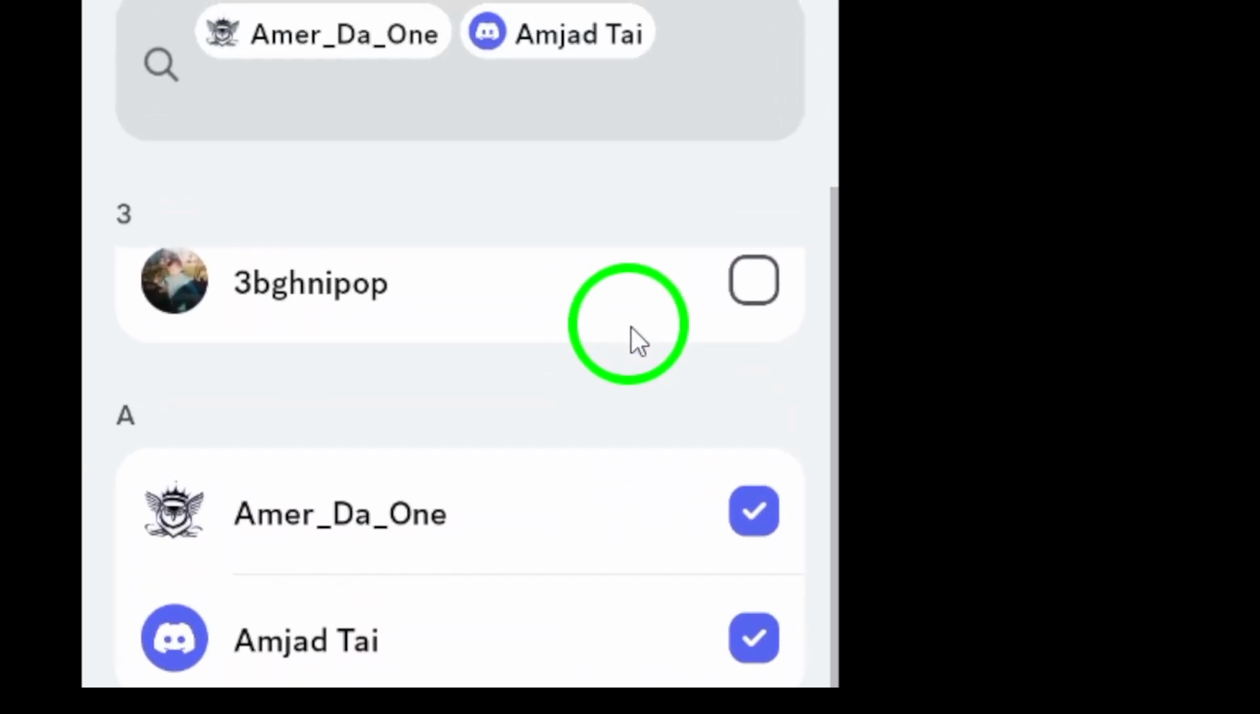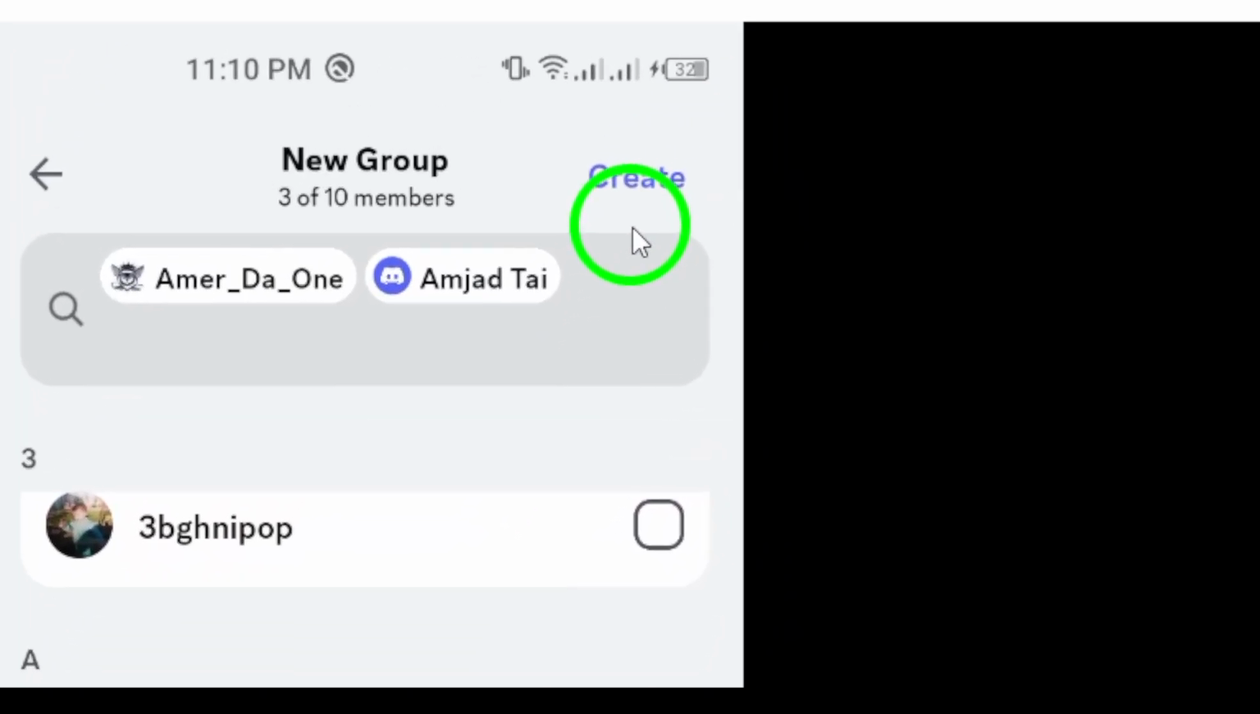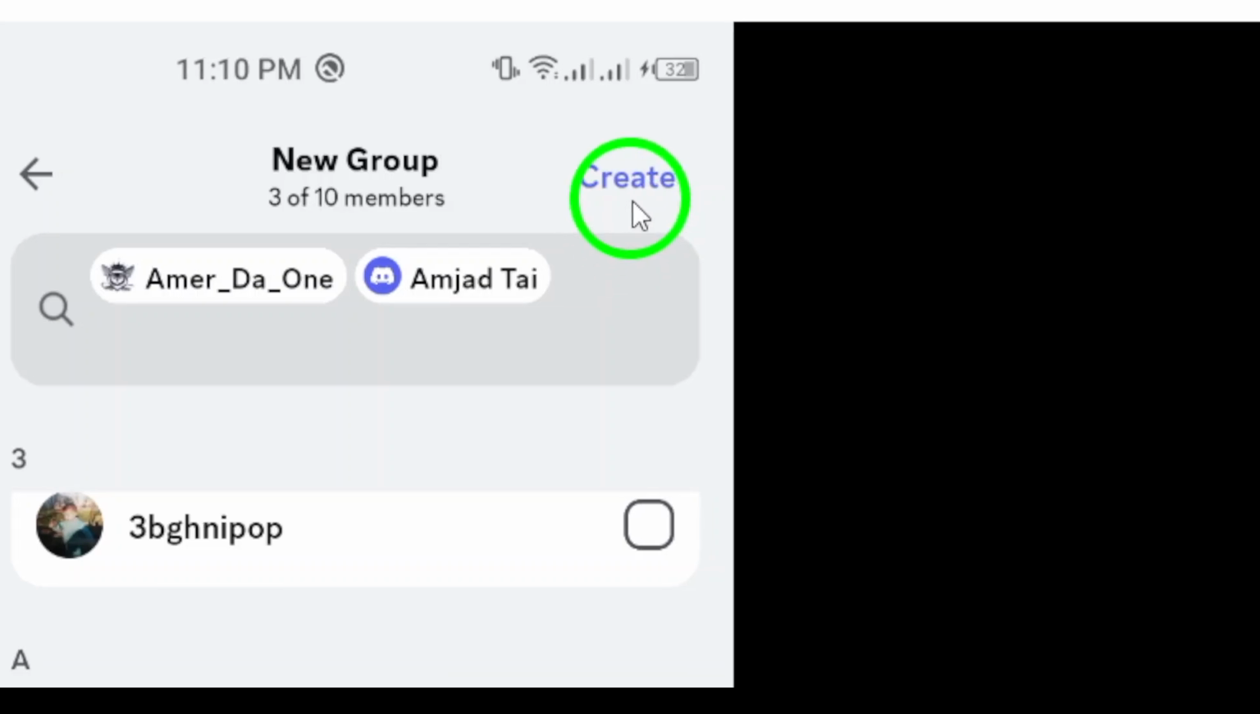Finally, once you've selected your friends, look for the Create button at the top right corner of the screen. Tap that, and just like that, your new group chat is ready to go.